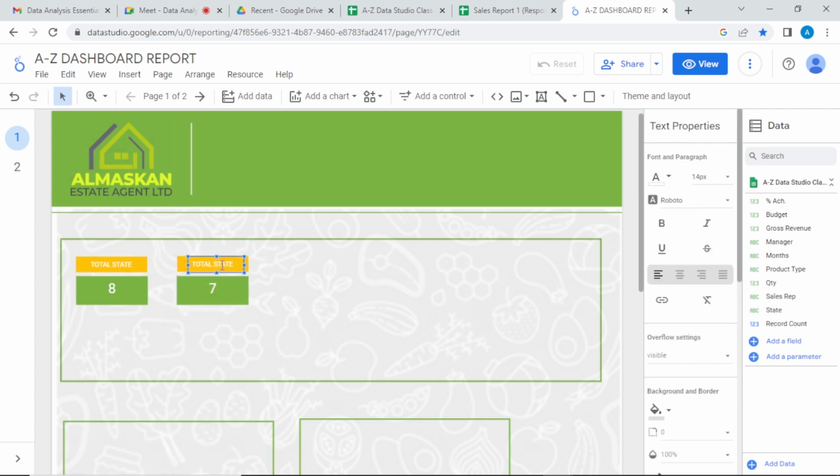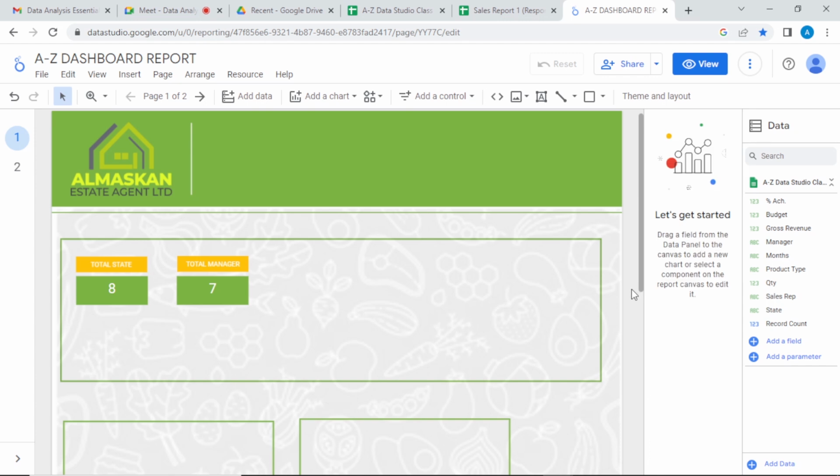So total, let's edit the content inside the text box. Total manager. So just widen it a little bit so that it can contain the bar, then you can place it to the middle. So we have total manager here. So the next thing we want to do is total sales rep.